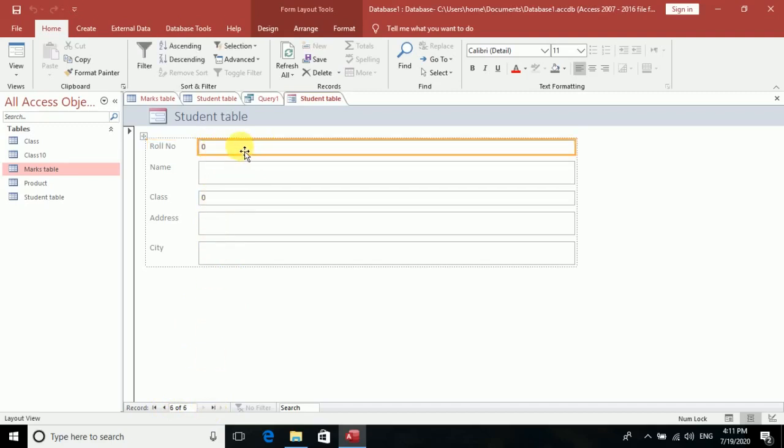Here it is in design view. Please keep it in mind, this is the design view. We have to change it to the form view. You can see here there are three views. When you create a form, there are three views: one is form view, another is layout view, and the third is design view.